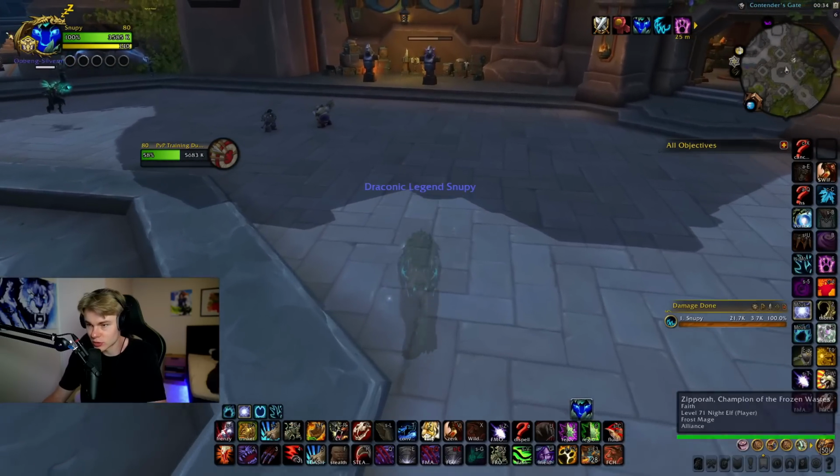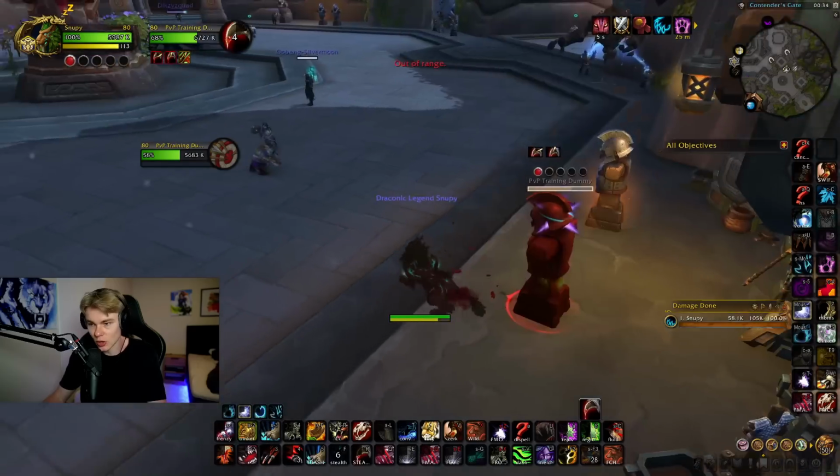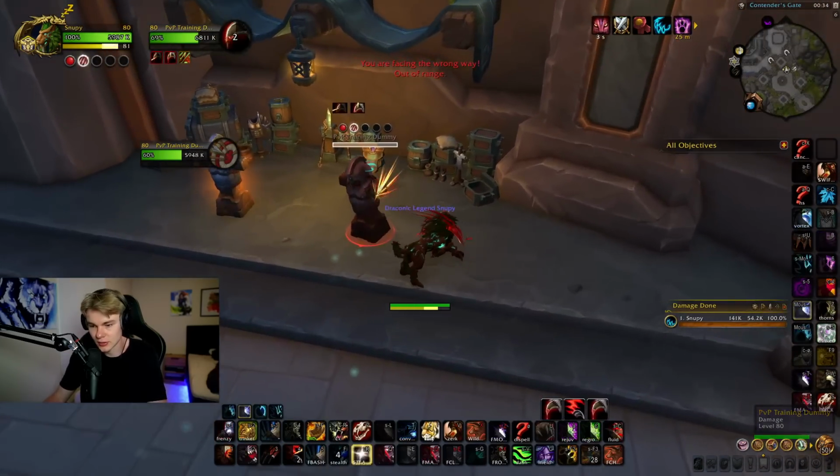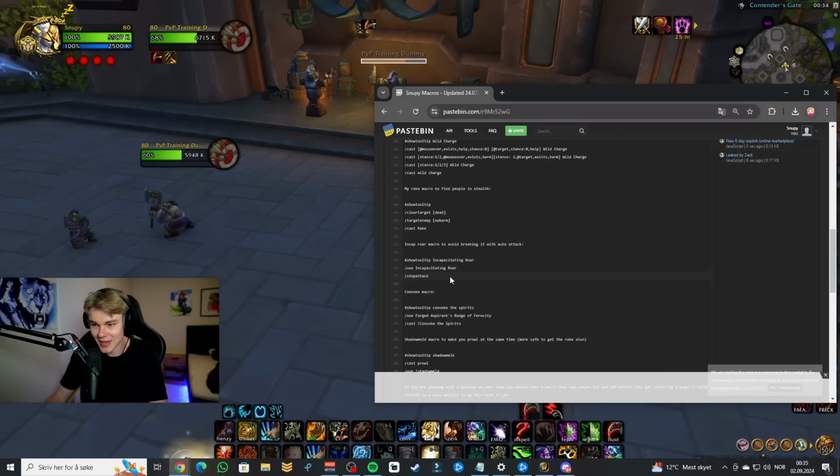It's going to find rogues, druids, hunters, whatever it is. And it also works as a normal Rake at all other times. Super nice to have. Then we have the Incap Roar macro, stop attack. If you play Incap Roar, not really used much, but it is there as an option.